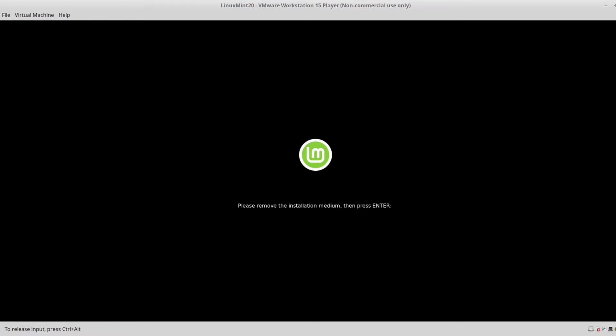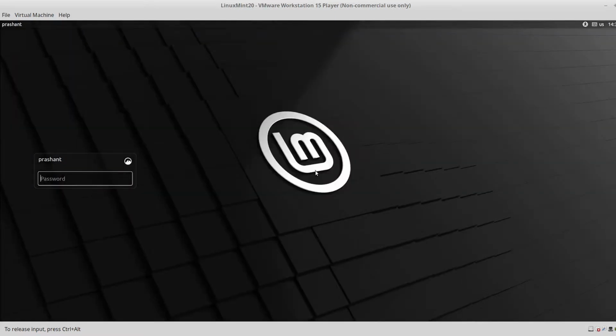If you have installation media attached to this system, simply remove it and press enter so that the system will reboot. In future, whatever I show you for Linux administration, Linux commands, or the file system, I am going to prefer a Debian-based system like Ubuntu or Mint. This will be our operating system for all our future purposes.